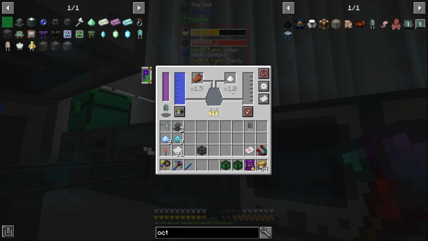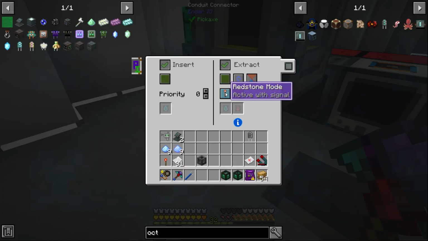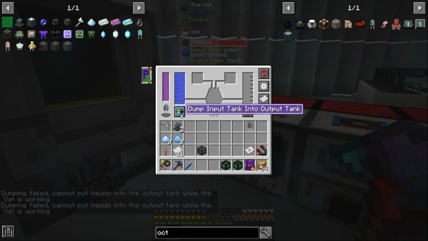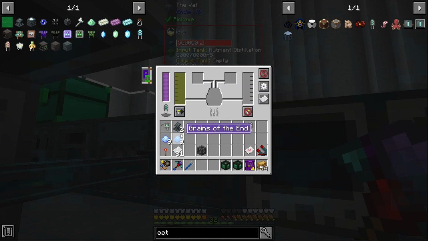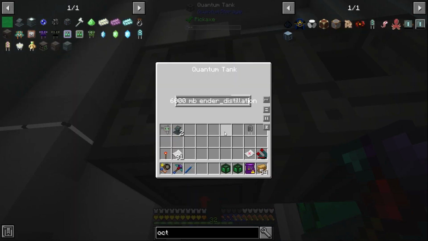So I just about have all of the nutrient distillation made, and this should be the last bit of it. There it goes. All right, let's stop the water flow and get rid of you. All right, output tank done. All right, nutrient distillation in. And now we can finally make our Dew of the Void. All right, and that's all she wrote.